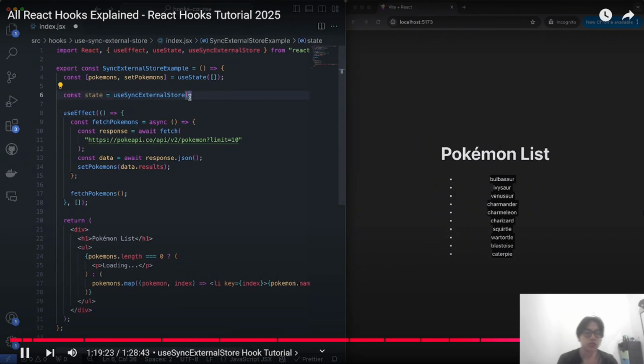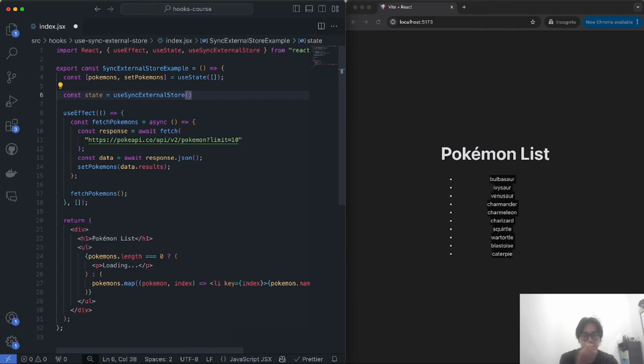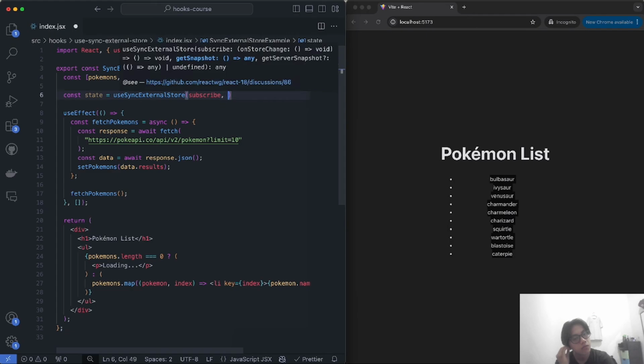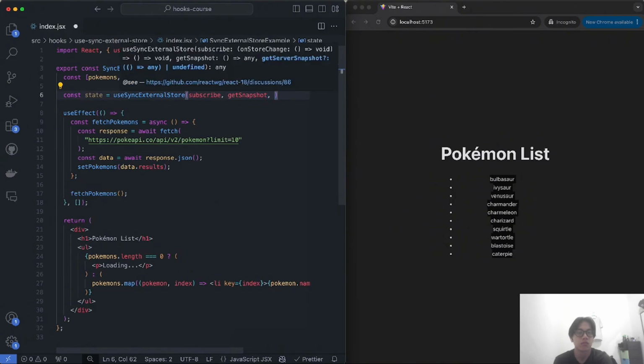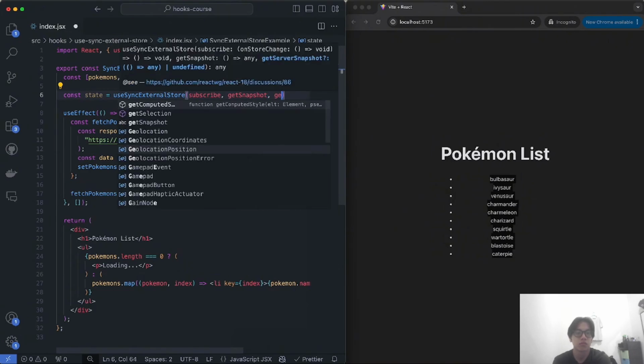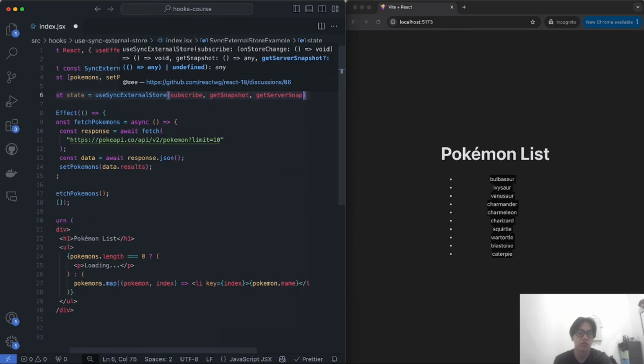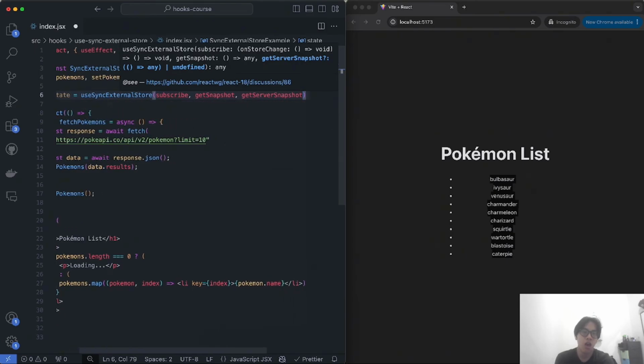The three things you can add are, first, a subscribe function. We'll have to create that, which will register a listener for any external state changes. Then you will also pass in a getSnapshot function, which we'll also create, whose main purpose is to return the current state of a store. And then there's also the optional thing that you can pass here, which is a function called getServerSnapshot, which is specifically meant for when you want to provide a snapshot for server-side rendering.